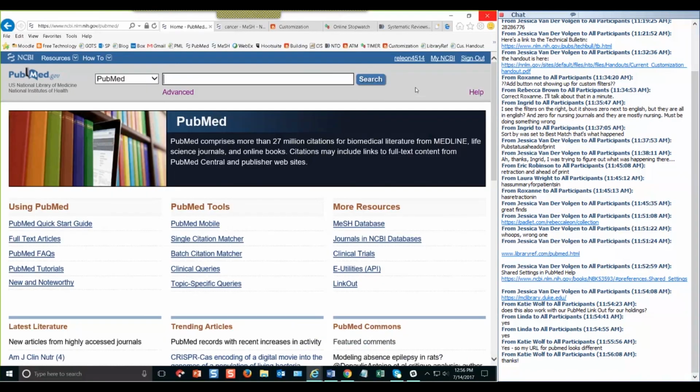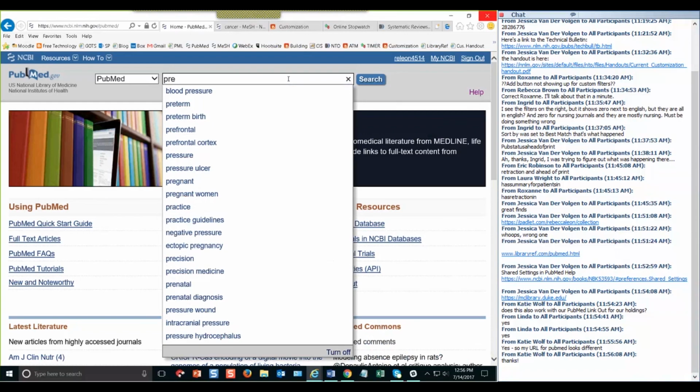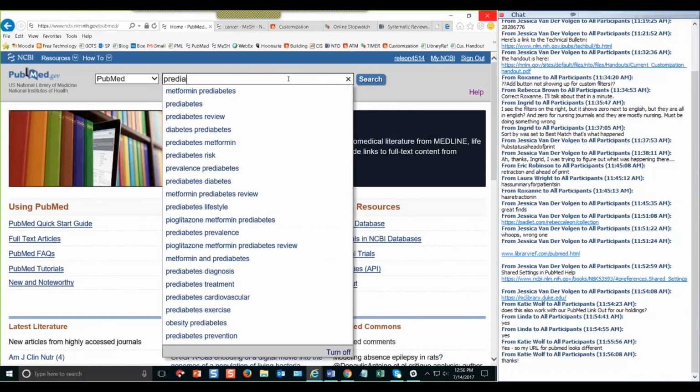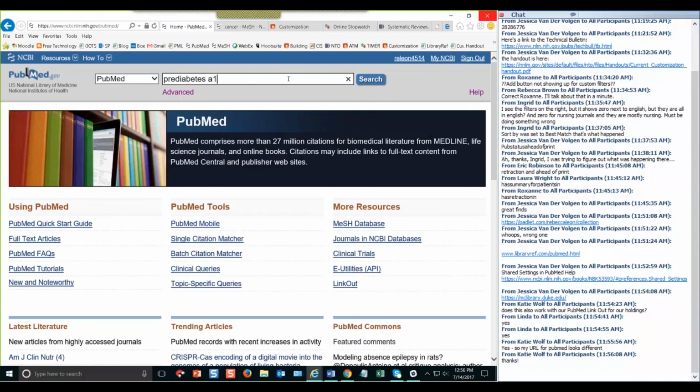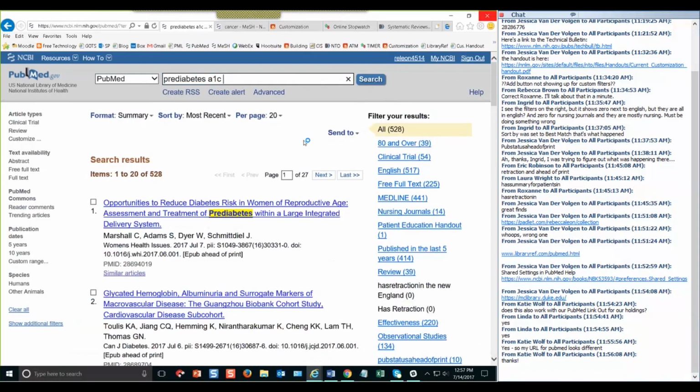I am now logged in. I'm using a different browser. I'm logged in, so I'm going to run a search, pre-diabetes, A1C. Okay, I've got results. So you say you want to save the search, but you're going to have to actually click on the link that says Create Alert.